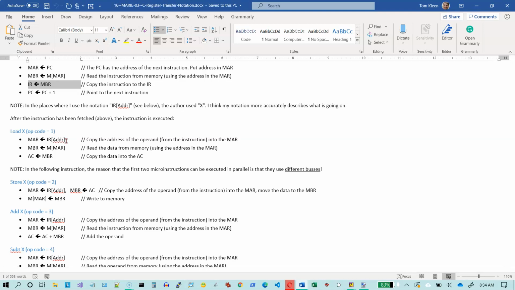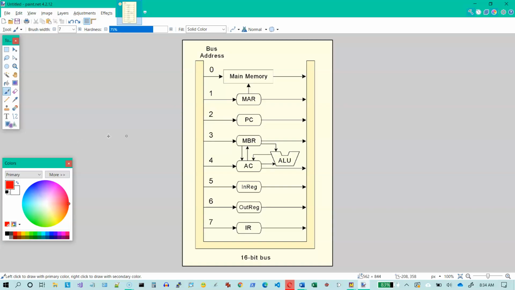So what do you do? How do you execute a load instruction? Okay, well, let's flip back over here and think about what a load instruction looks like. The first 4 bits are the load, and then the last 12 bits, so we're going to chop off the first 4 bits. The last 12 bits of the instruction are the memory address.